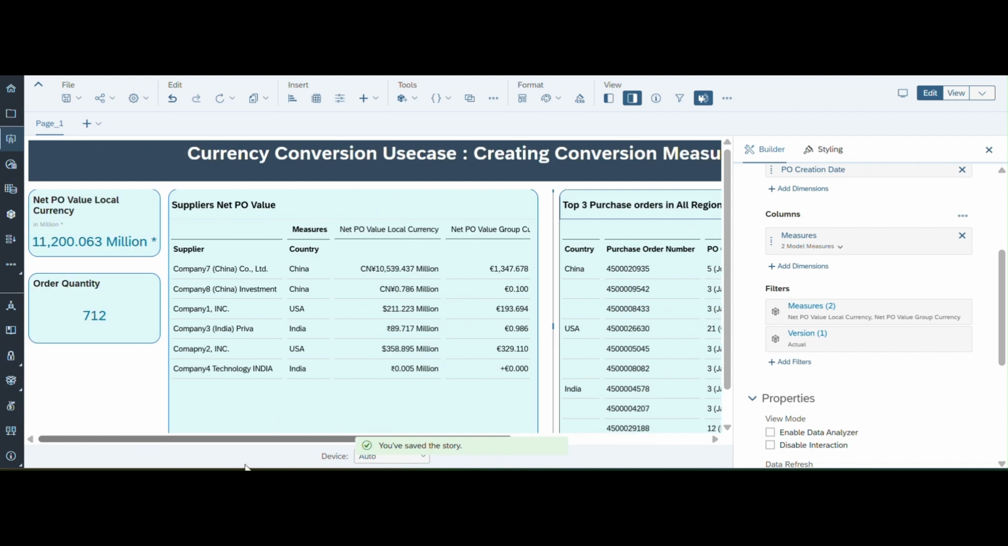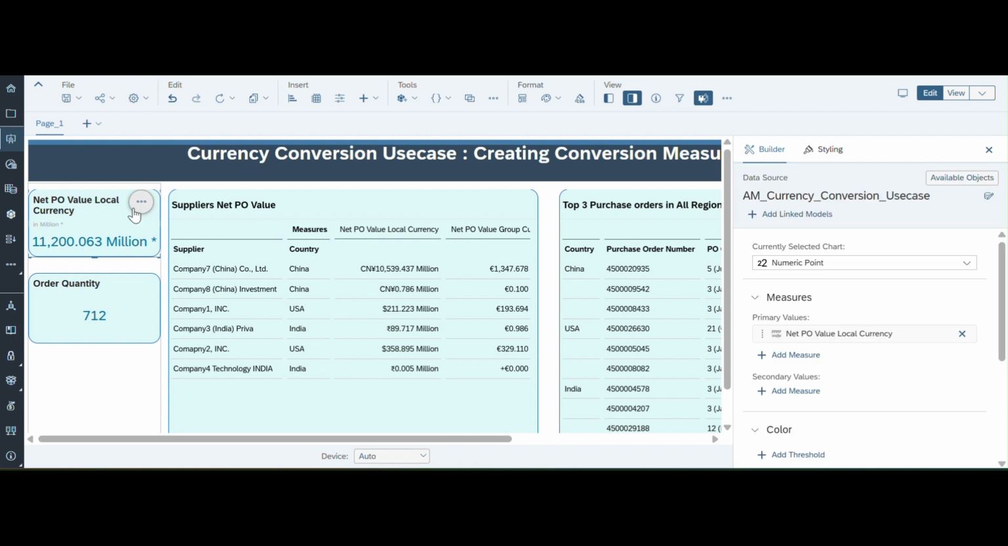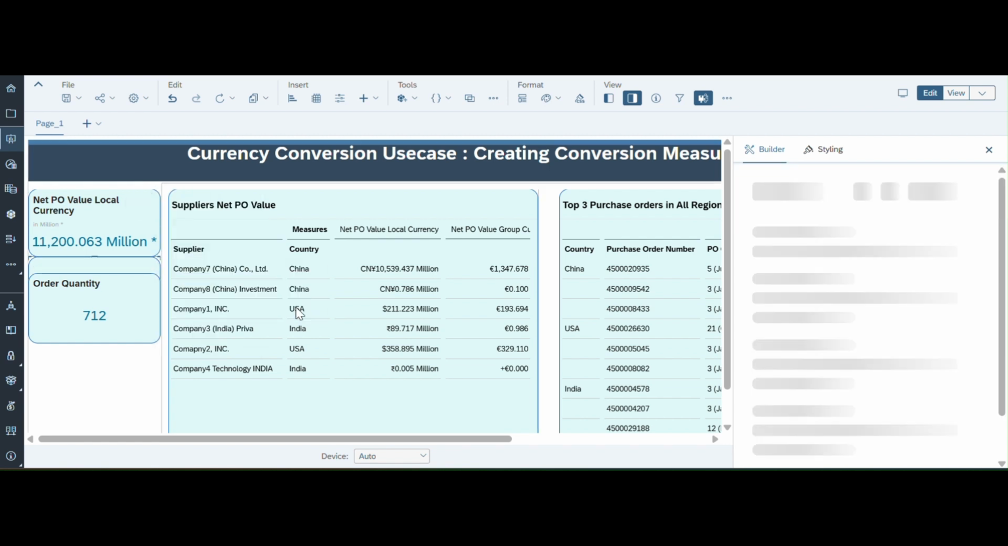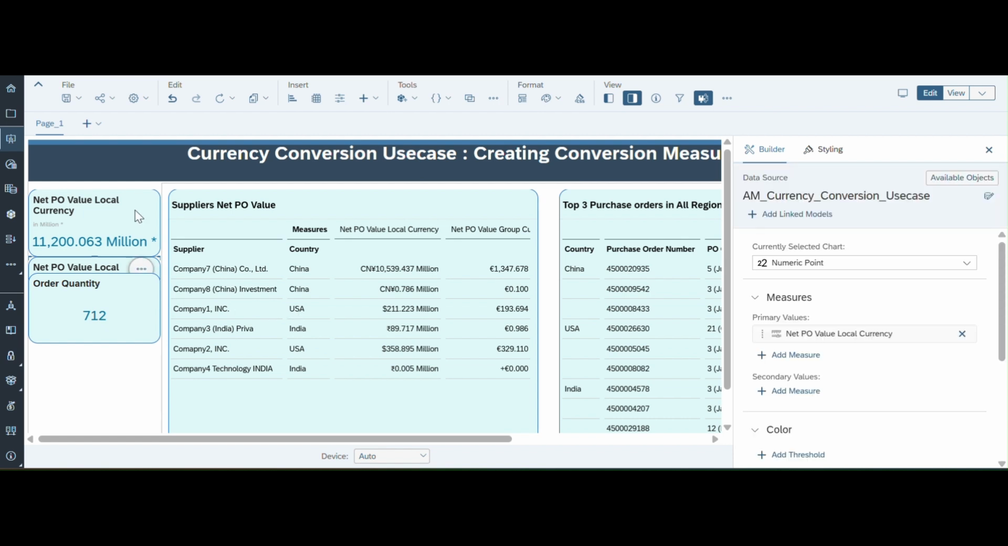Now I have some numeric pointers created, like KPIs, for example the total order quantity and the total net PO value in local currency. It is showing a star because there are multiple currencies involved. Now I want to create one more numeric pointer for showing the group currency. I will just duplicate this. It has just been added here. I'll place it here.